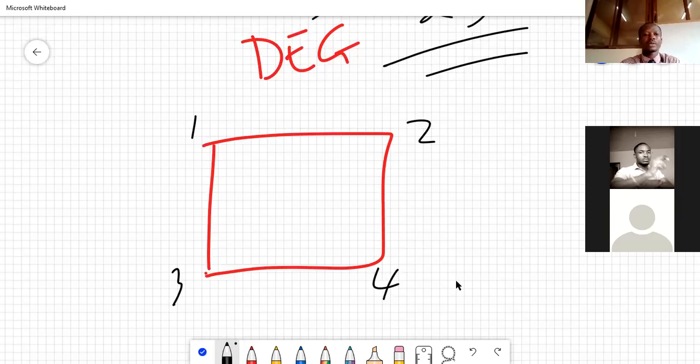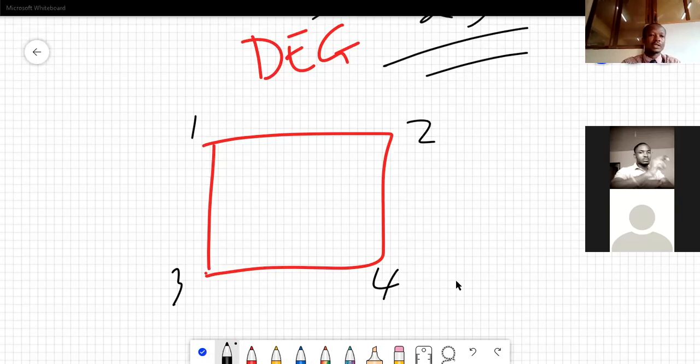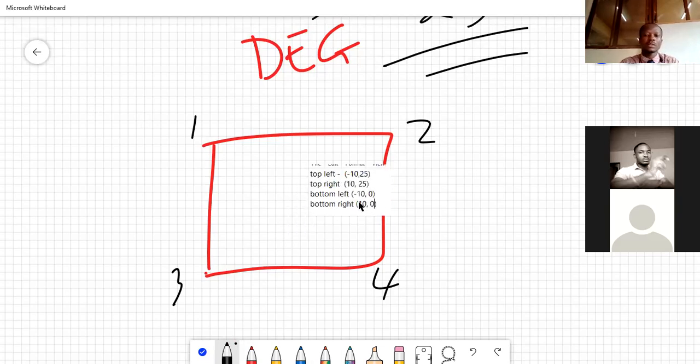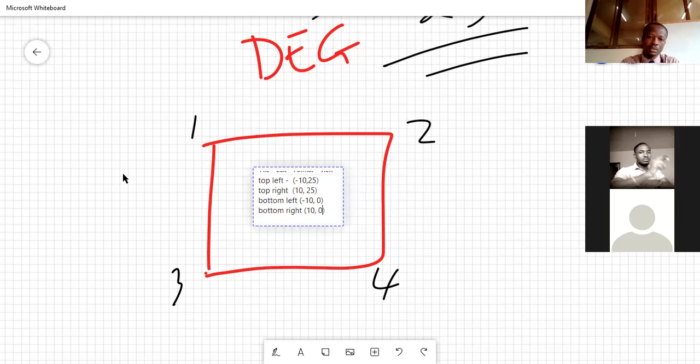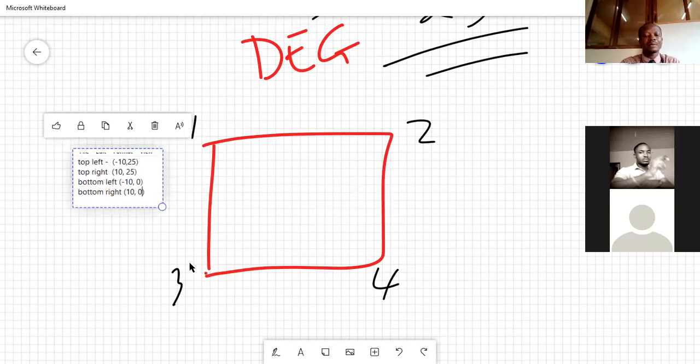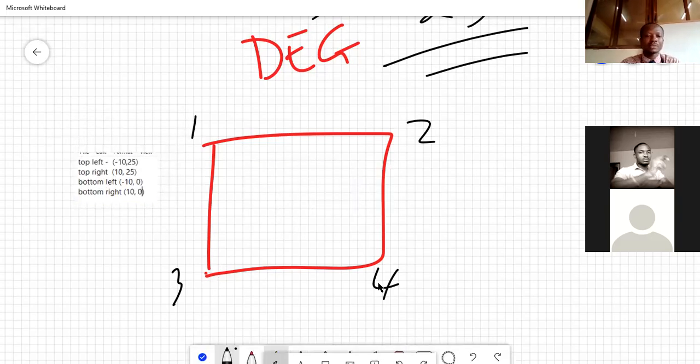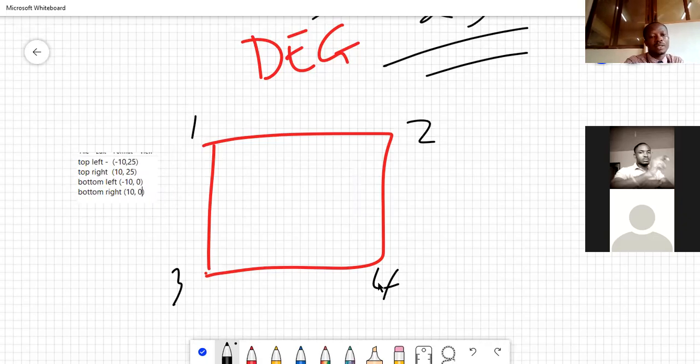Okay, if I go to my whiteboard and I take a screenshot of my coordinates, obviously, I can go back to my whiteboard and paste it. So we can see that these coordinates can be mapped. So if I were to draw straight lines, then top left is 1, top right is 2.